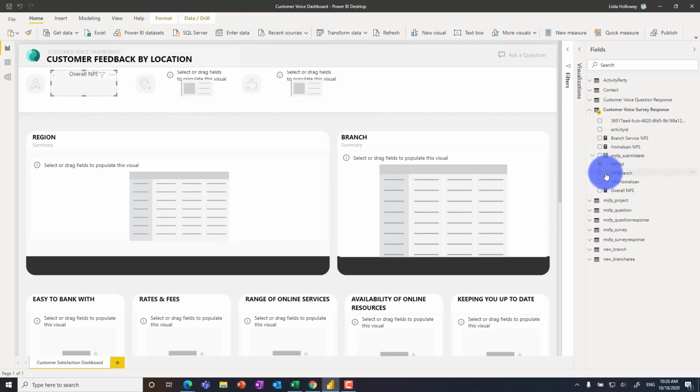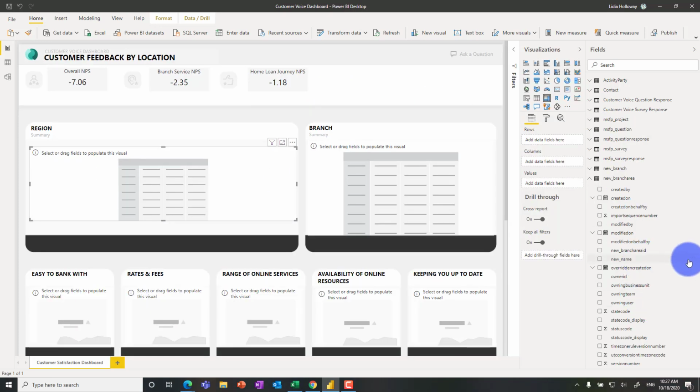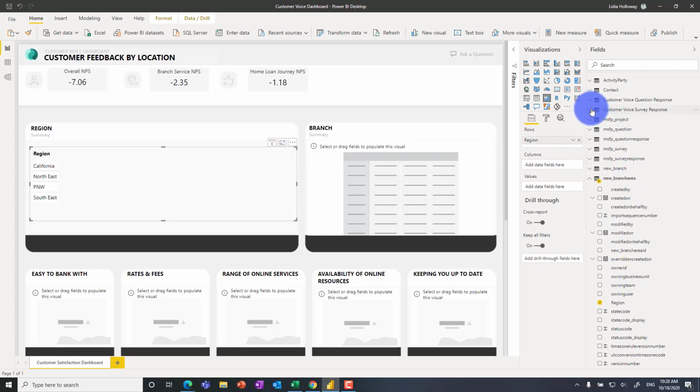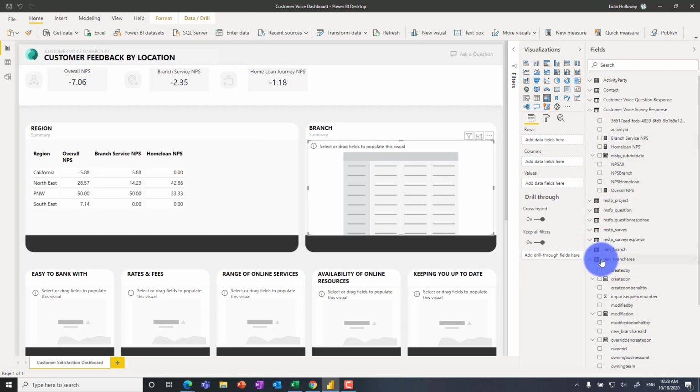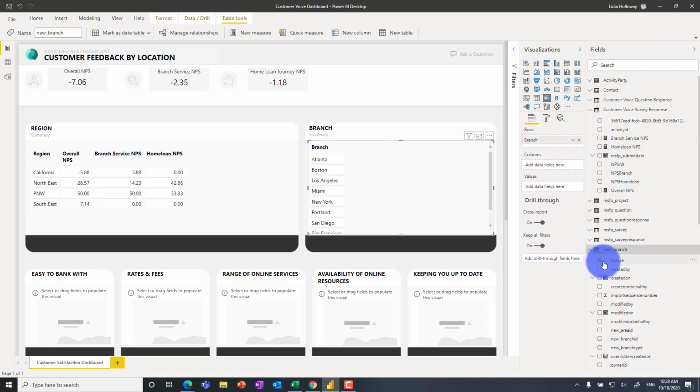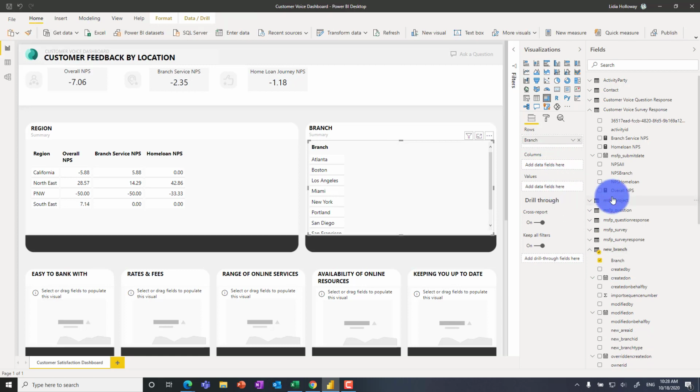Drop the NPS score measures to the card control on the top of the dashboard. Select the region area and drop the region name, which you can rename to make it more user-friendly. Then add the NPS score measures on the table. Do the same thing for branch.